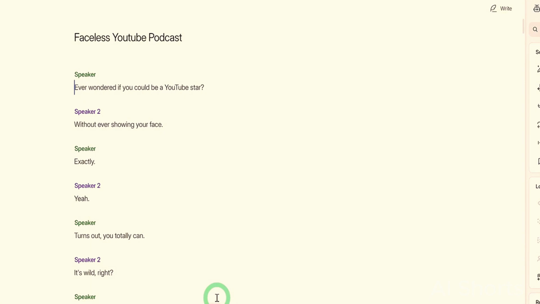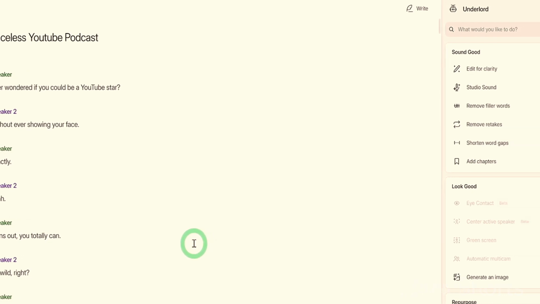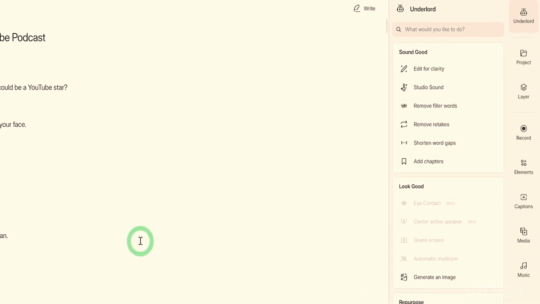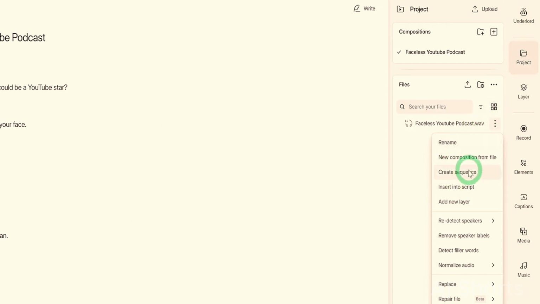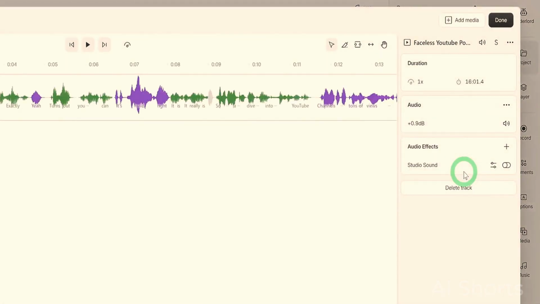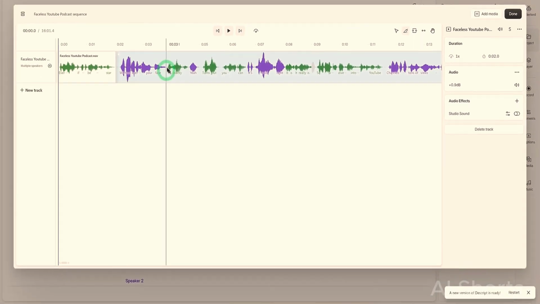Just to be sure that you get monetized, the next thing is to create what we call a sequence in Descript and be able to separate the voices and export them separately. Let me quickly show you how that works. Come to Projects, click on the ellipses, select and create a sequence. Go in, leap, and then separate the speakers into different tracks.